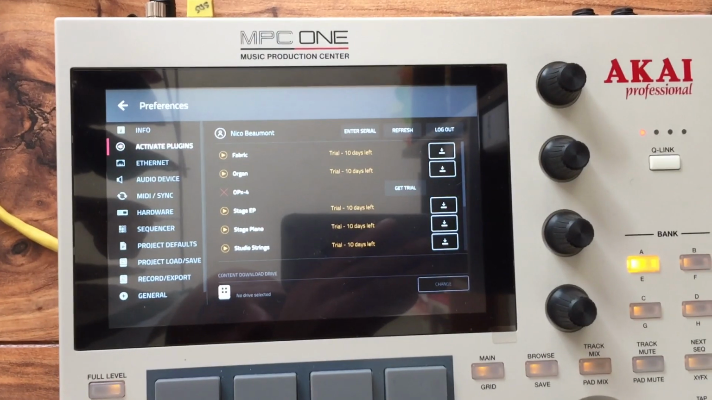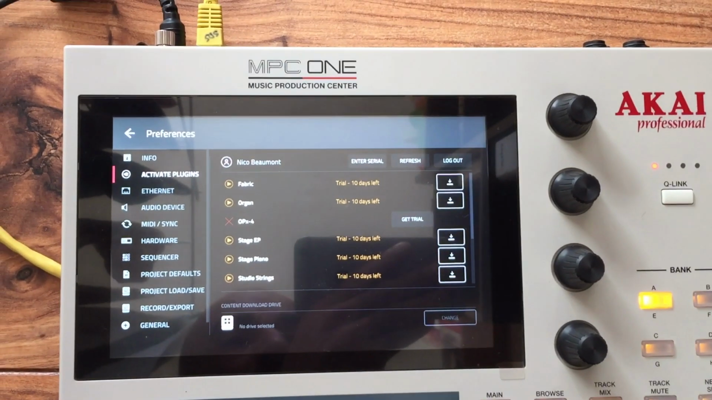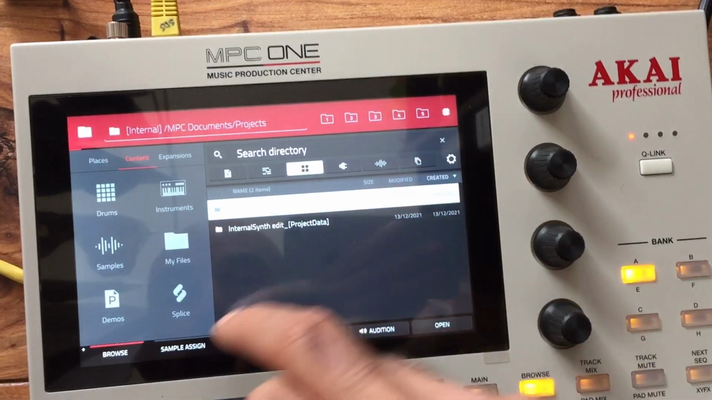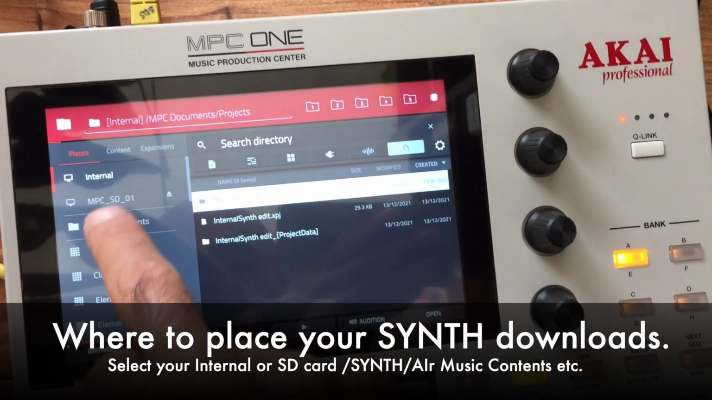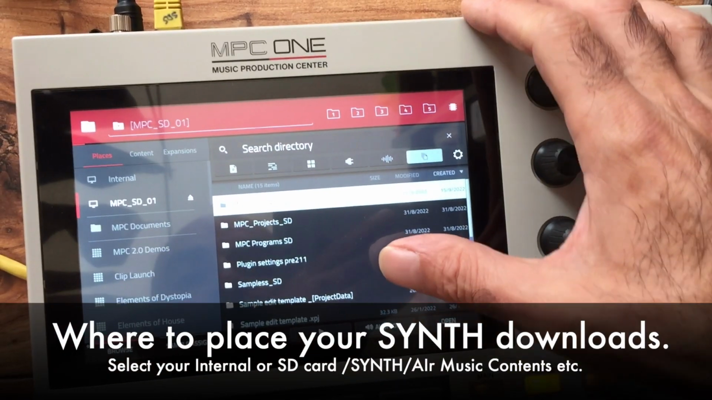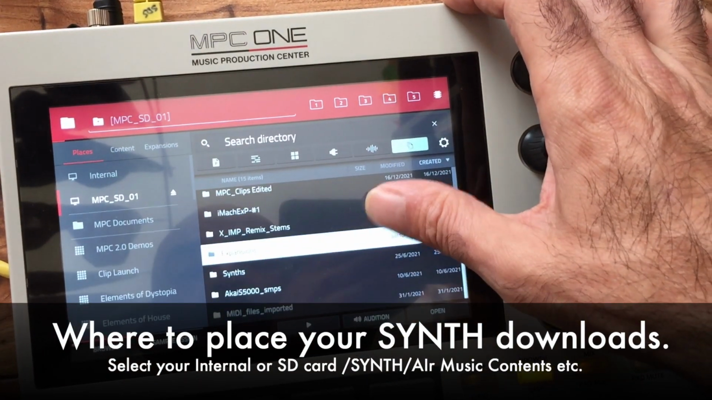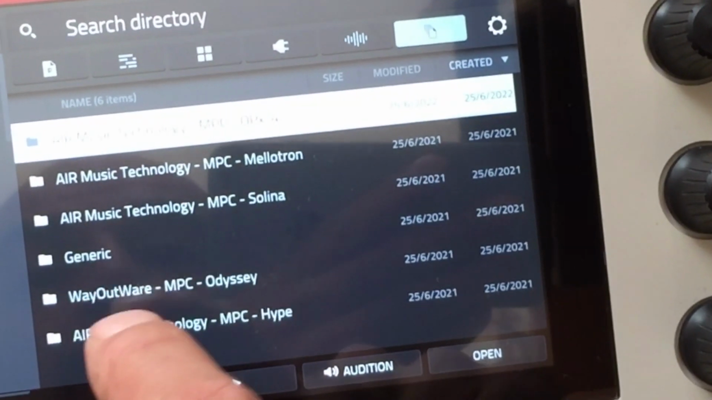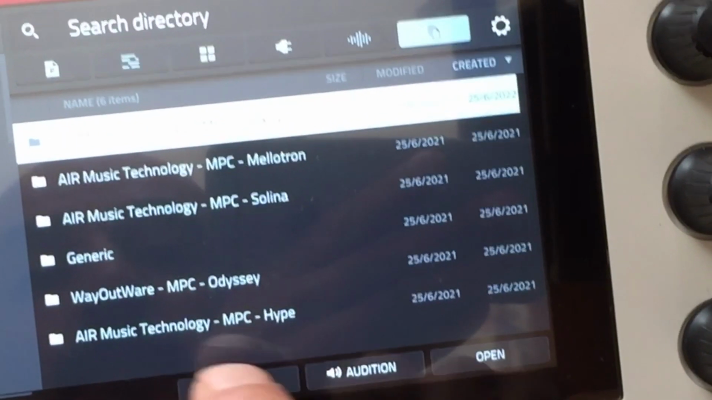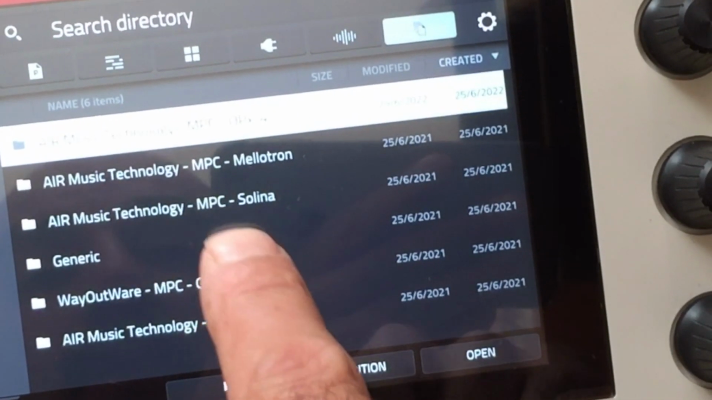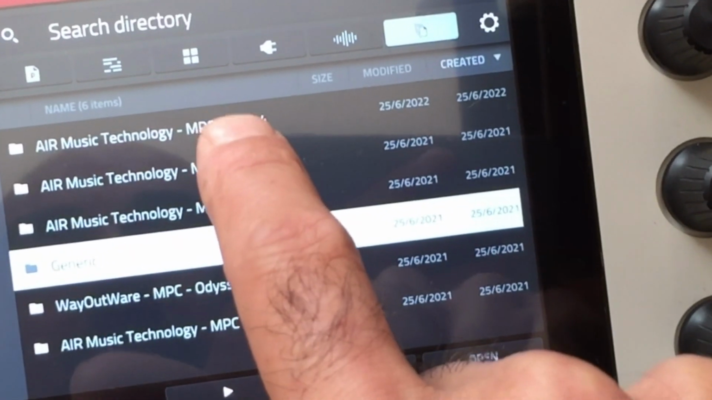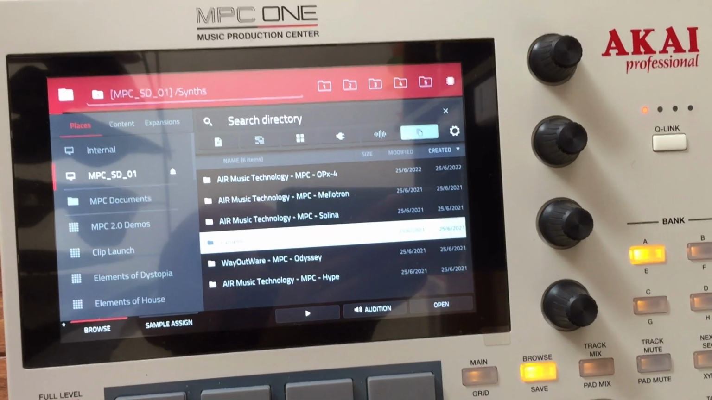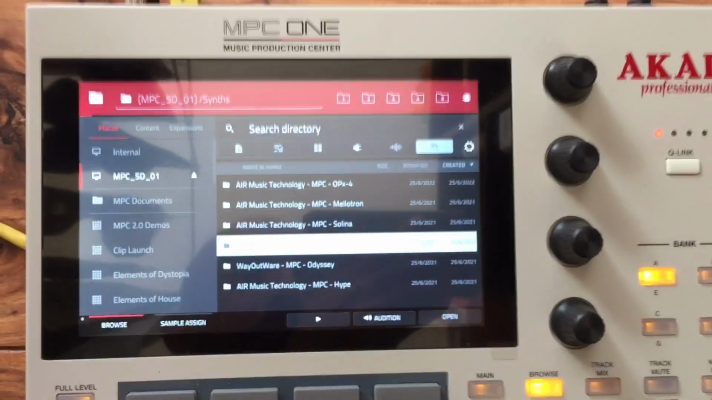On the MPC1 there's no space, don't have an internal drive, and it's not selected anywhere. It goes to the SD drive. Browse, places, SD, and then you'd put it into synthesizers, I think it is, synths. Open. See here, I do have the generic plugins, MPC Odyssey, MPC Hype, MPC Solana, OPX4. I dumped them on here already, then all it did was just activate the plugin that I had downloaded. That's probably the solution on the MPC1.